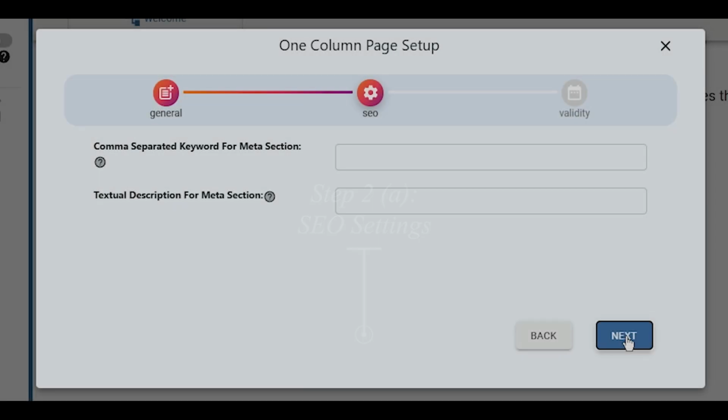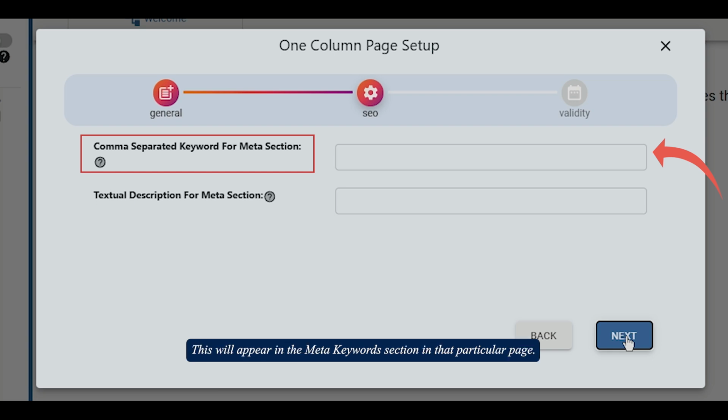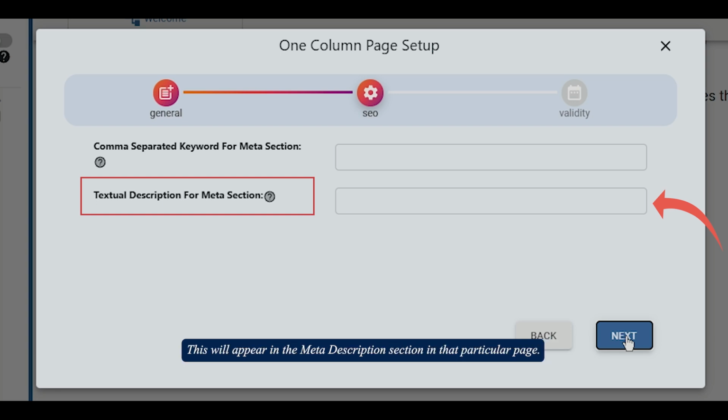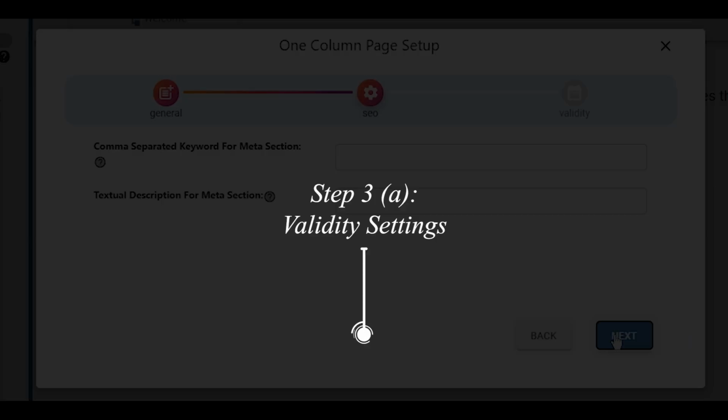Step 2A. SEO Settings. Comma-separated keywords for meta section. Add multiple keywords for the page, separate with commas. This will appear in the meta keywords section in that particular page. Textual description for meta section. Provide a brief description of the page content to help search engines understand the page. This will appear in the meta description section in that particular page. Click the Next button.